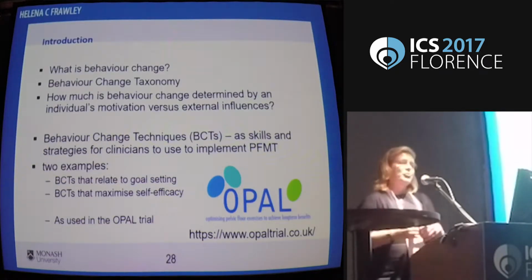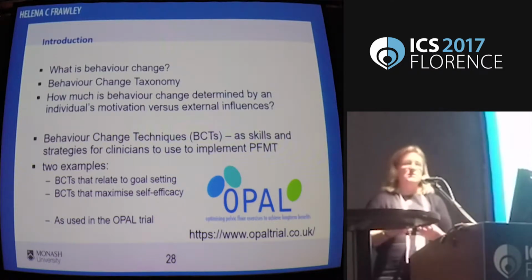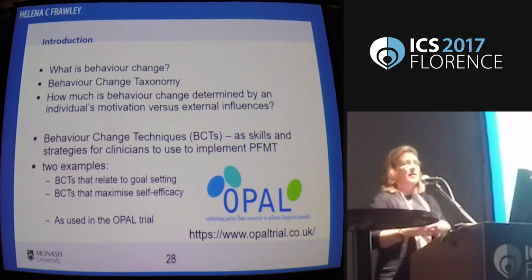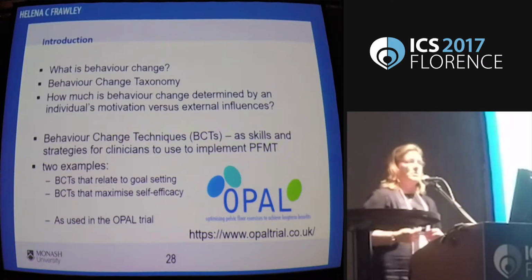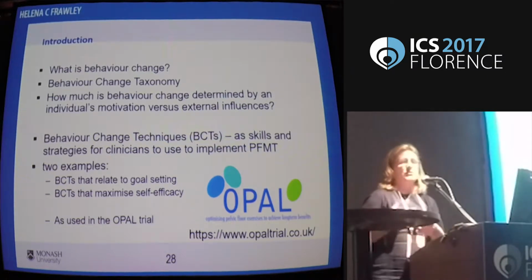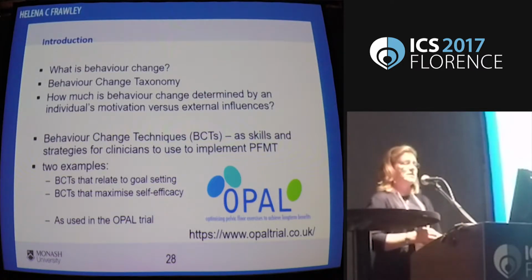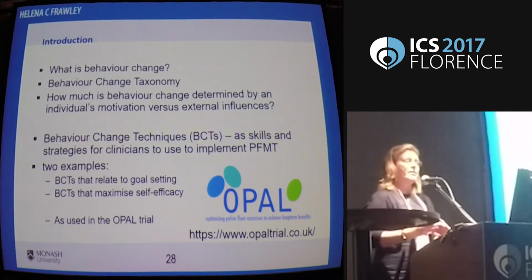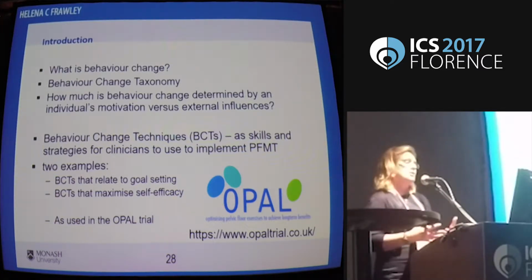I'm going to briefly revisit the things that Doreen has already introduced, to key us into what we're going to be doing in the practical. So what is behaviour change? I hope Doreen has already keyed you into that, and I'll touch on it again. I'll revisit the taxonomy and look at individual people's motivation to change versus external influences. Then we're going to look at some of the techniques in this taxonomy that we use as clinicians.